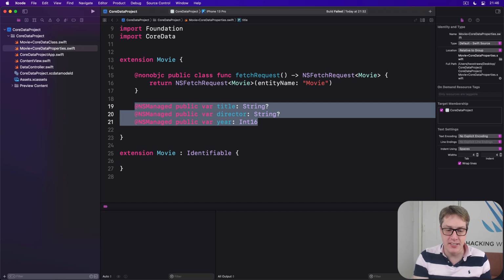And what this means is when we read or write title or director or year, anything NSManaged, core data basically catches that request. Give me title. No. I'll intercede that and handle it internally in its magical core data ways. It is far from a simple Swift string.